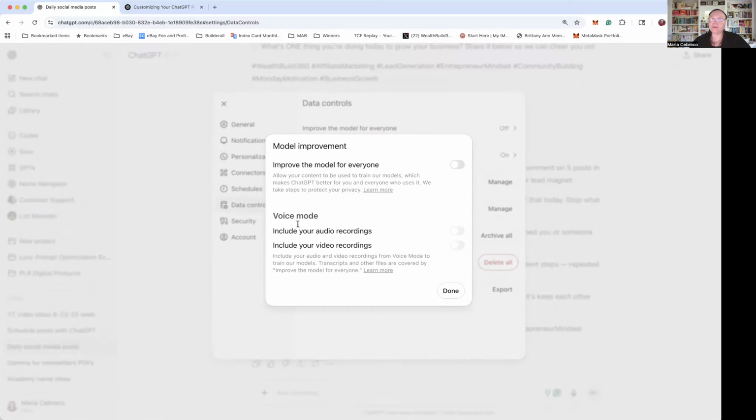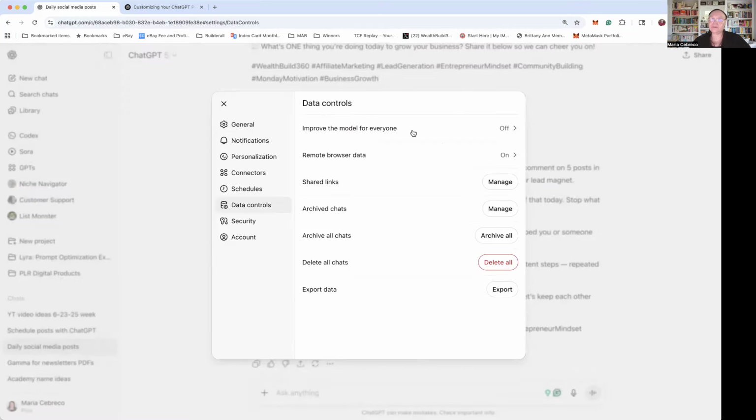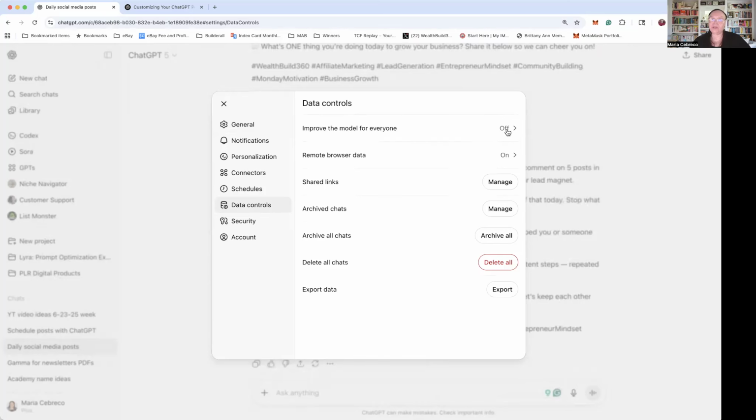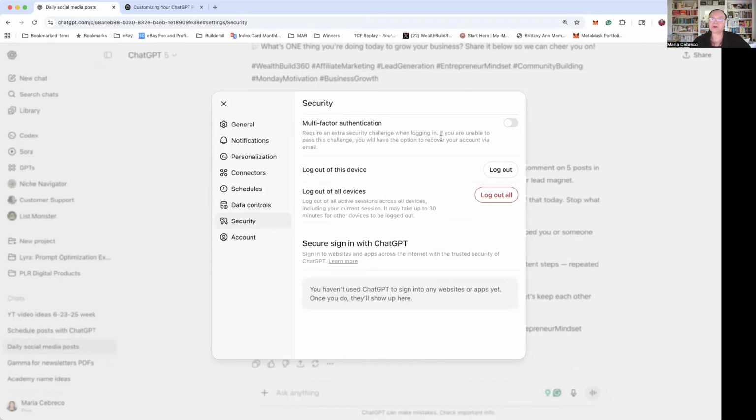You can also do voice mode and include your audio recordings. Mine is off right now, but you can do that. This is a good setting to keep off if you don't want the AI to be trained on your information. You can also share links, archive, and export. For security, this is multi-factor authentication. I had it off so you could see, but you want to turn this on. This is important, that way if someone's trying to do something, no one can do anything to your account. You want to always have this turned on.